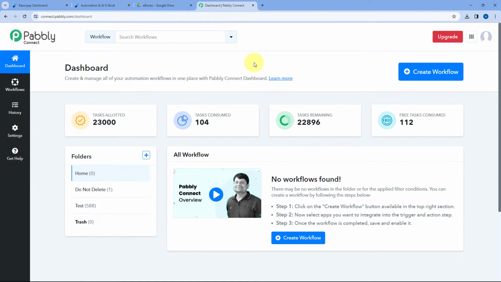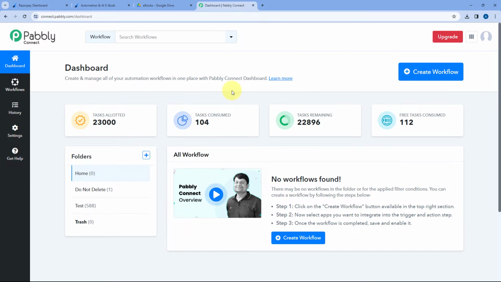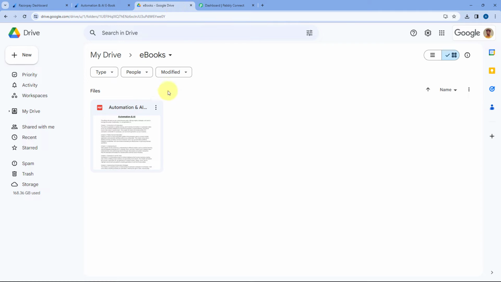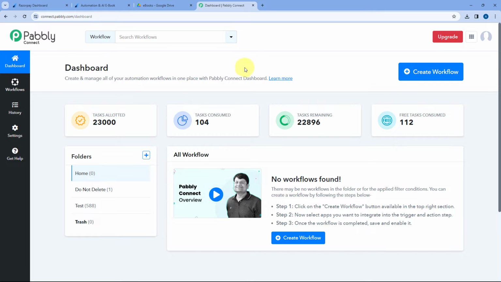Now after coming to Pabbly Connect, we have to create an automation workflow in such a way that whenever we receive a new payment on our Razorpay payment page, automatically the details of that payment should be captured, should be received inside Pabbly Connect. And then using Pabbly Connect automation, we will send the details of the payment to Google Drive and we will share this particular file, or if you have a folder on your Google Drive, you can share a particular folder on your Google Drive with the same customer's email which they have entered while making the payment. So let's start creating this kind of automation workflow in Pabbly Connect without any coding skills.